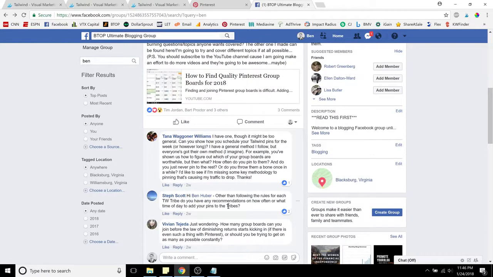I will pin as often as the rules allow, and as long as the speed allows it as well. So if the rules say I can pin 5 times a day, but there's only 5 pins per day to that board because it's a slow-moving board, I won't do it. So it kind of depends. For every 100 pins per day, I will typically pin 3 pins.